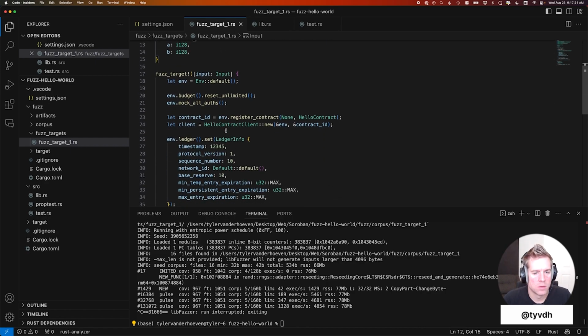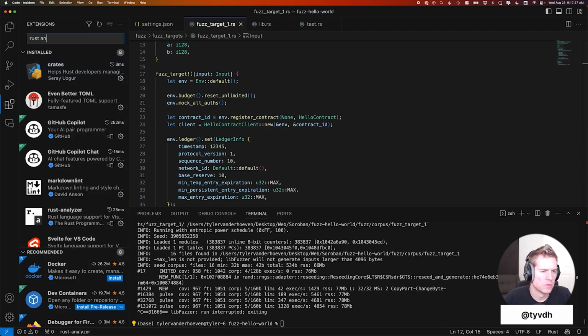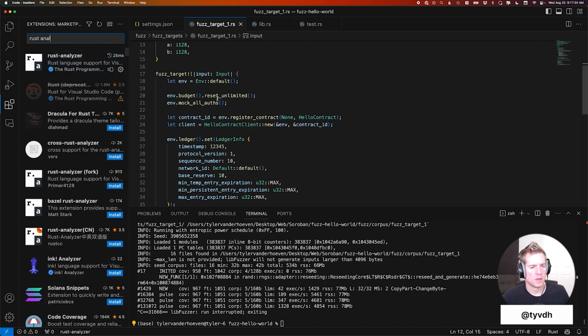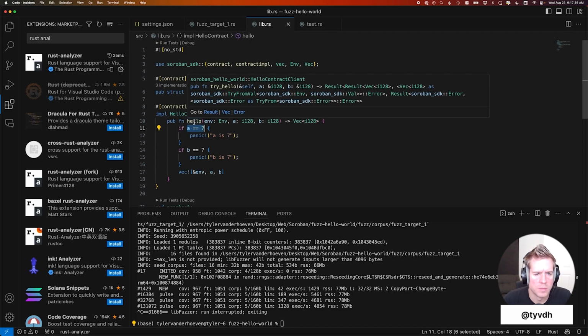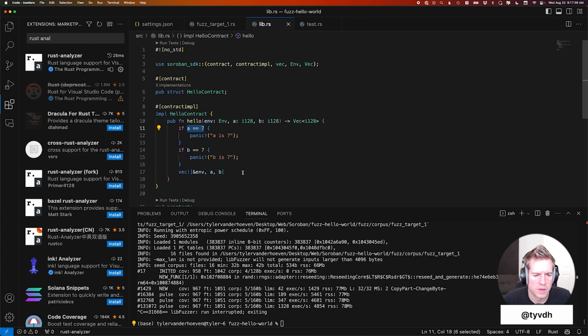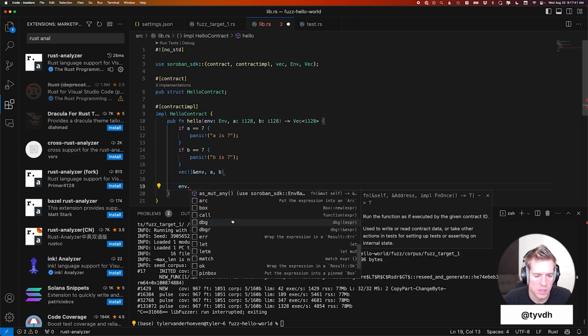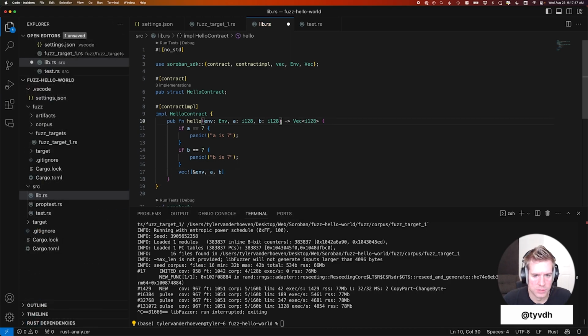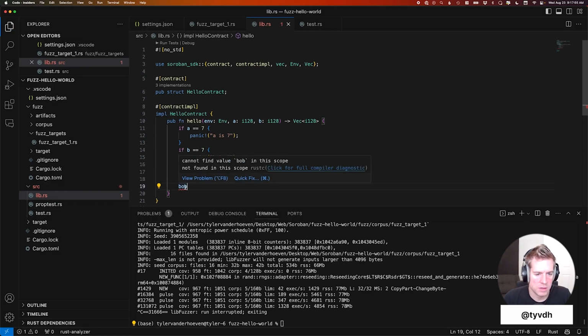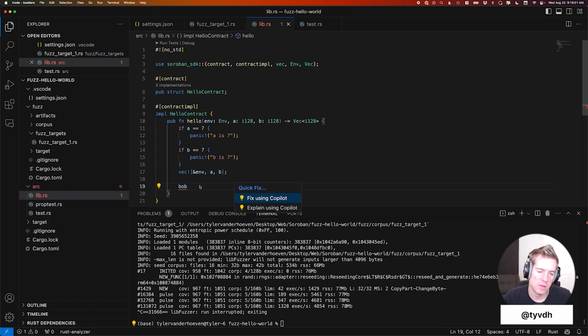is if you're using Rust Analyzer. I've got VS Code set up, and then I have Rust Analyzer installed. So when you hover over things inside your code, you'll notice I'm getting some nice outputs. If I do something like env, I see what all env can do. This is a very helpful tool as you write contracts. If I pass in something that doesn't exist, like Bob, it's going to tell me that Bob does not exist, and maybe I can import Bob, who knows, or I've got Copilot installed, so I could maybe get Copilot to fix the absence of Bob.